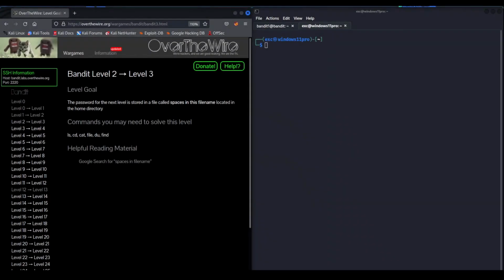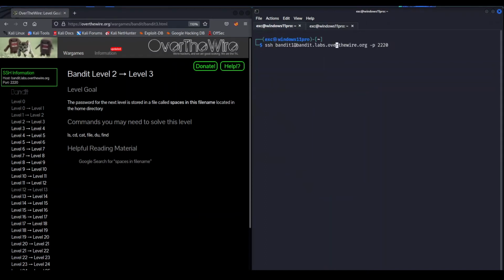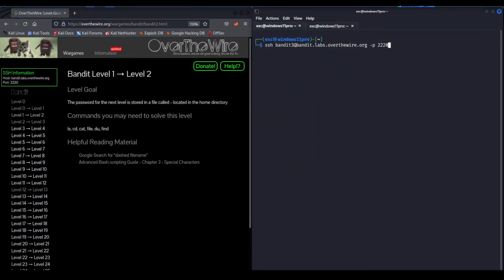The password for the next level is stored in the file called spaces in this file name located in the home directory. We'll say Control D. We'll clear the screen. We'll say bandit 3. We'll press enter and we'll paste the password. We'll do level 1 to 2. We'll do bandit 2 and we'll paste the file.